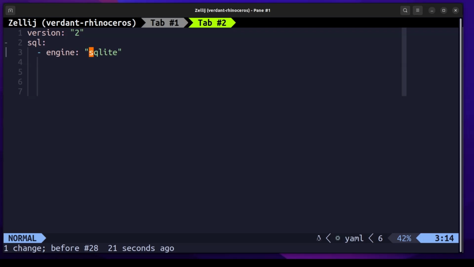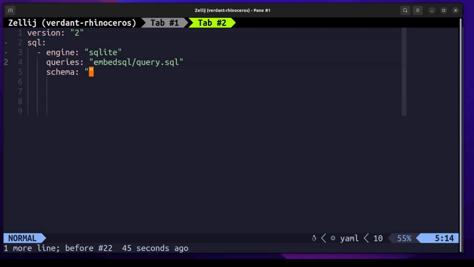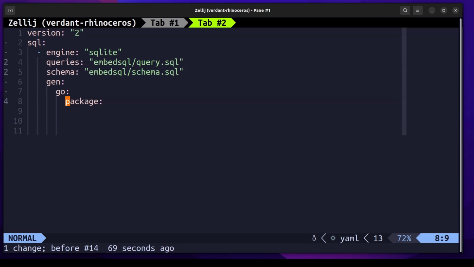Then the queries, I'll call the queries file that will be residing, so let's call it query.sql, and we'll call the schema schema.sql. And for the generation, that is how we want the settings to look when the code is generated. So for Golang, the package will be called models, and the output will again be in a folder called models from the current directory where we'll run the sqlc command from.